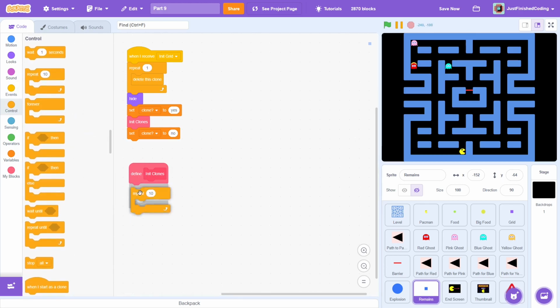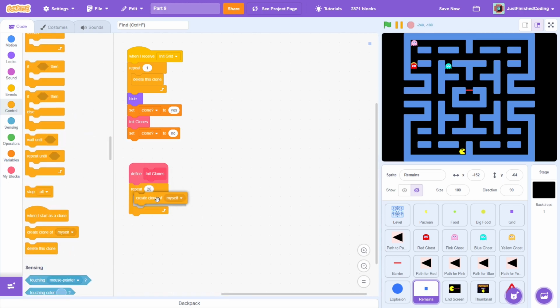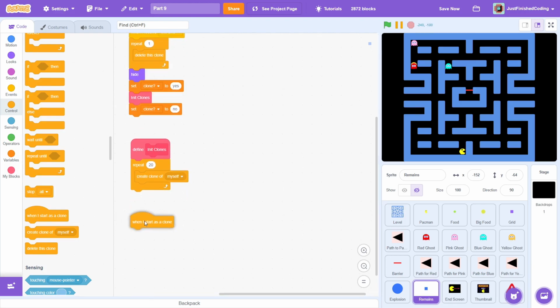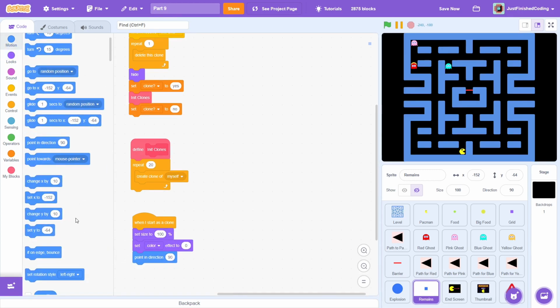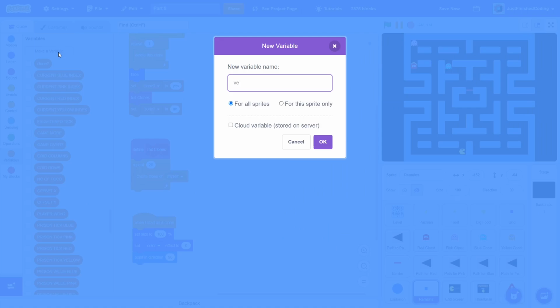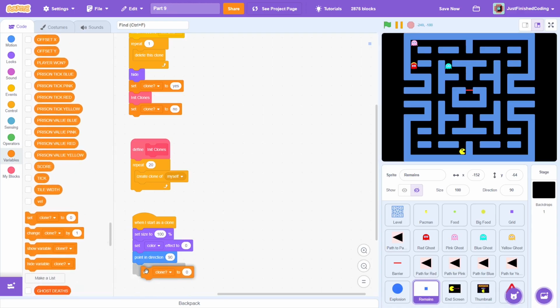Here, repeat 20, just creating a clone each time. This isn't it, each clone created will be slightly different. So when a clone is created, we'll be modifying the size, the ghost effect, the direction, and also the velocity. We need a variable to store the velocity, so create one called vel for this sprite only. Add the vel variable to the list of things that we need to randomize, and now let's get to work.